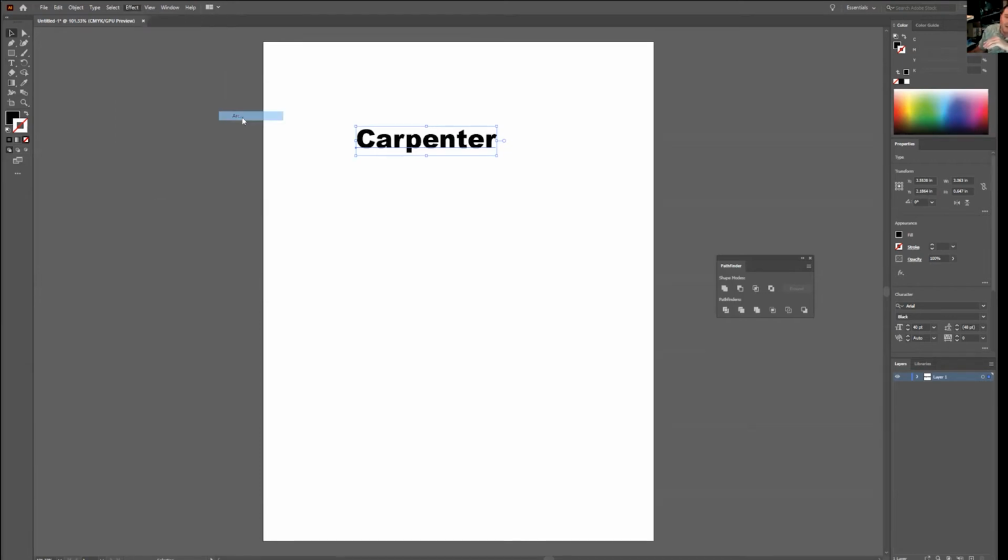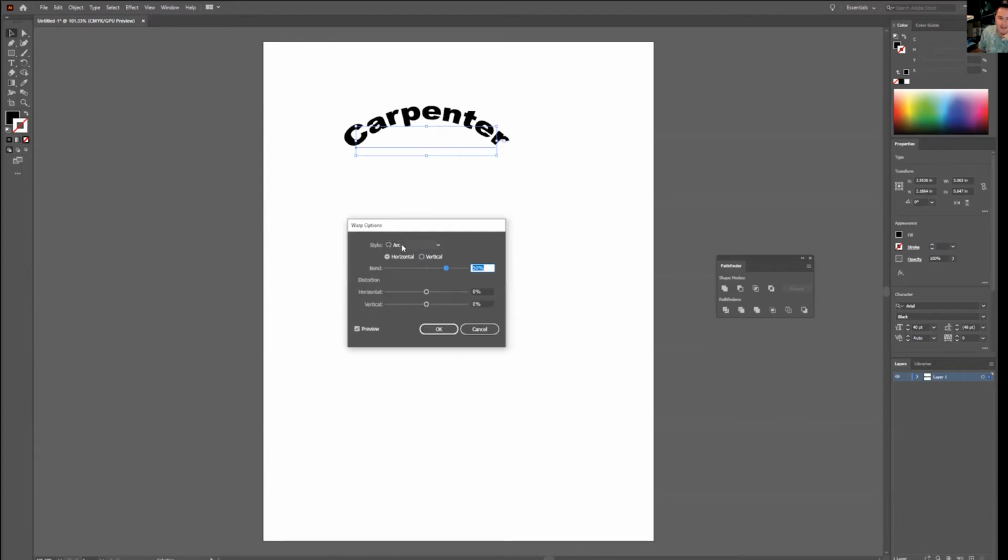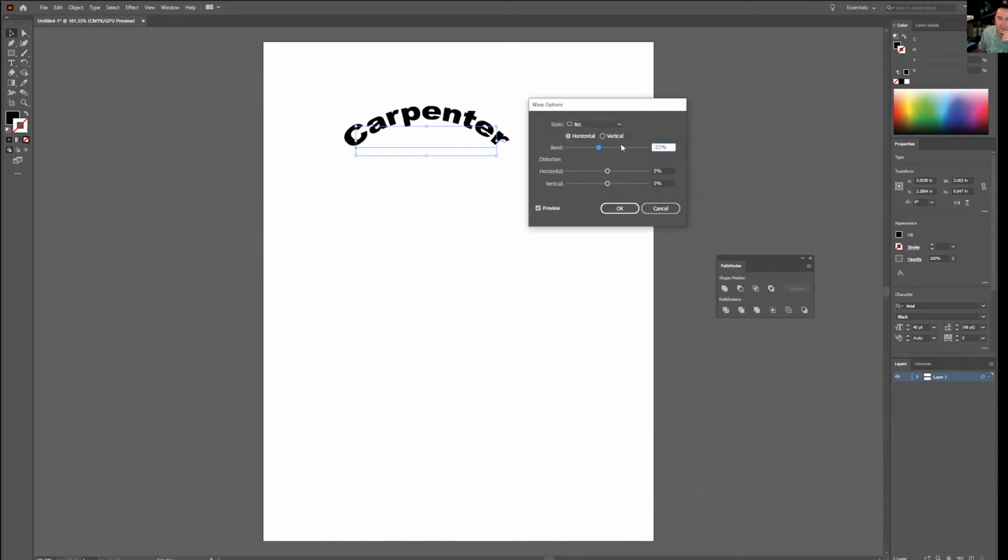If I hit Arc, you get what is called the Warp options. In here, you have a style, which right now we set as Arc. But here is where it says Bend. Right now it's set at 50%. If I change this down, you can see that, well, with mine, it's being really, really slow right now.